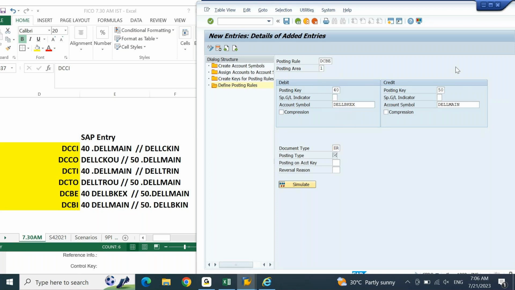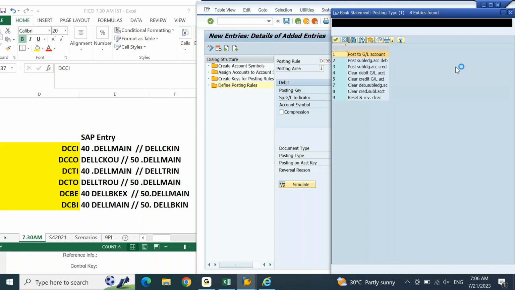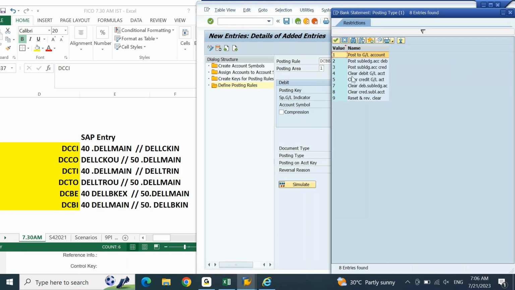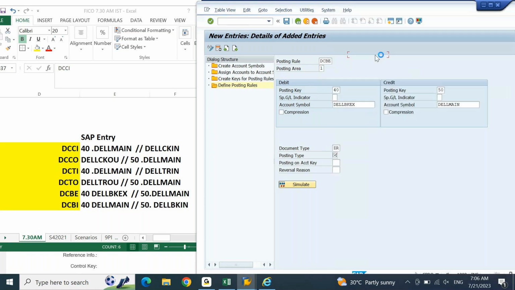Now if you open the list, posting type, here we are not supposed to select anything related to clear because we are not performing any clearing. It's a direct debit credit entry for which you will have to give this one, post to GL account. Post to GL account based on the debit, based on the credit. Save this. And the last one.